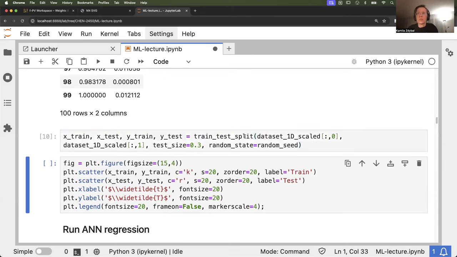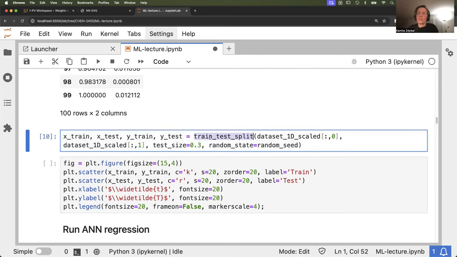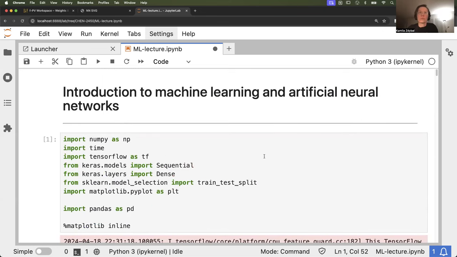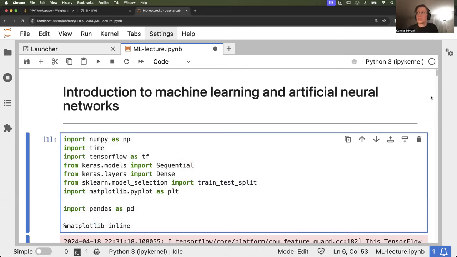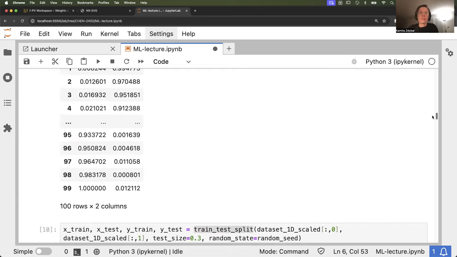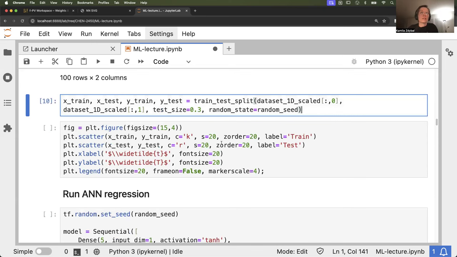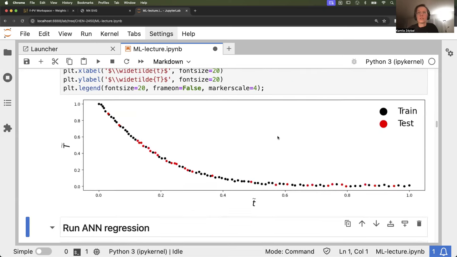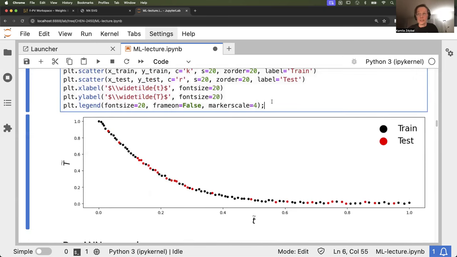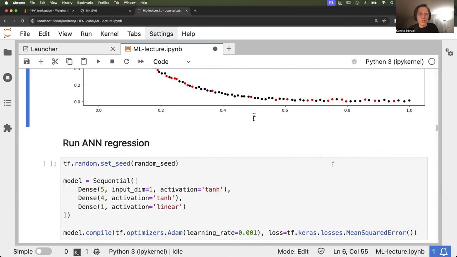So over here, I'm splitting that data set into train and test. The test I will use as the validation data. I'm using this function, which comes from the scikit library, train test split, which we imported over here. Now if I show you the train and test split, the black dots will be my training data, and this will be my validation data.